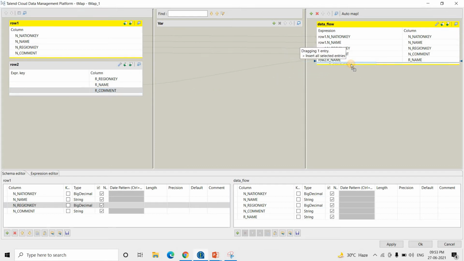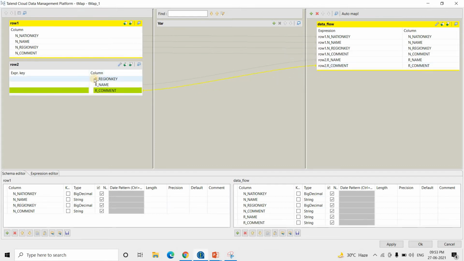I don't want region key anymore, because the region key present in the region table and the region key present in the nation table are the same, indicating the same thing only, right? That is our join column. So we need to take the join column only once at the output side, right?